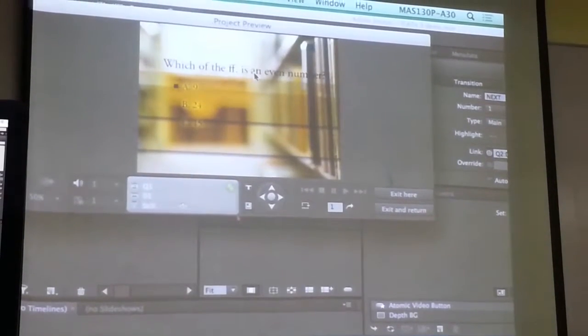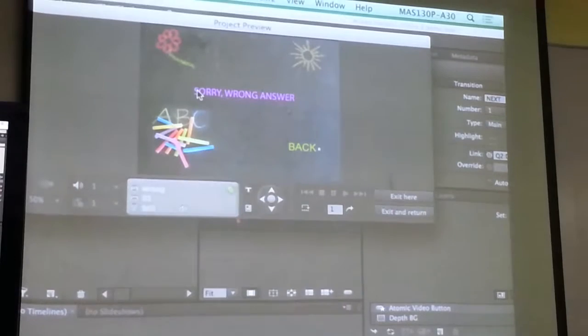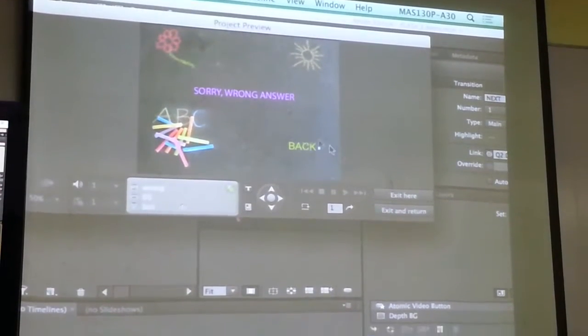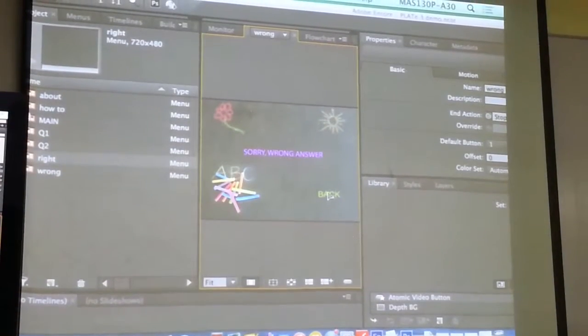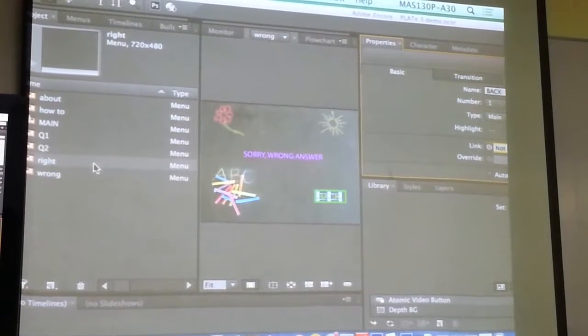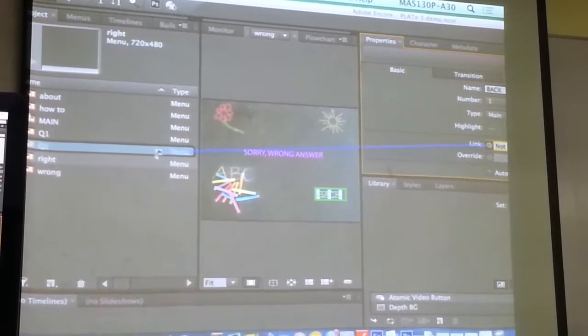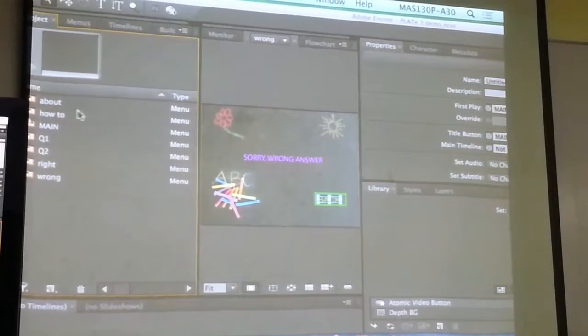Play game. So, which is an even number? Oh, wrong, sorry, back. Oh, we haven't provided the back. So, the back goes back to question 1. Okay? That's all.